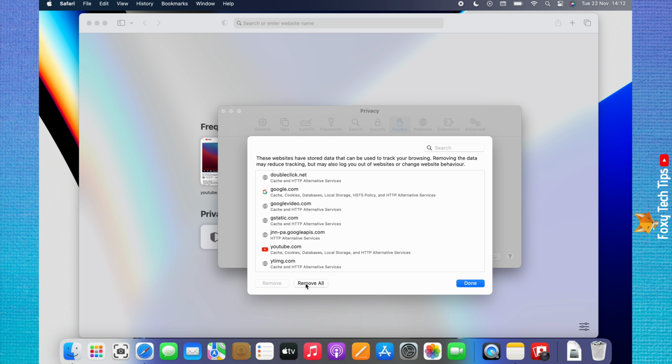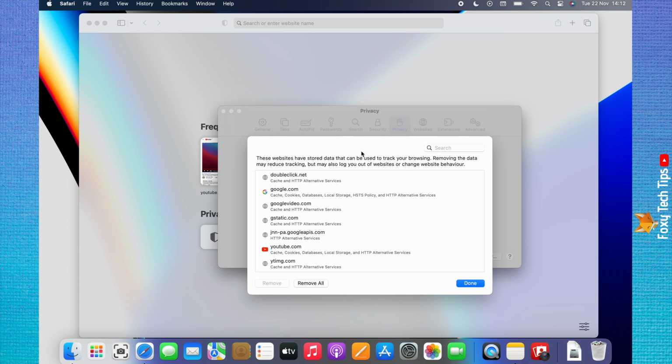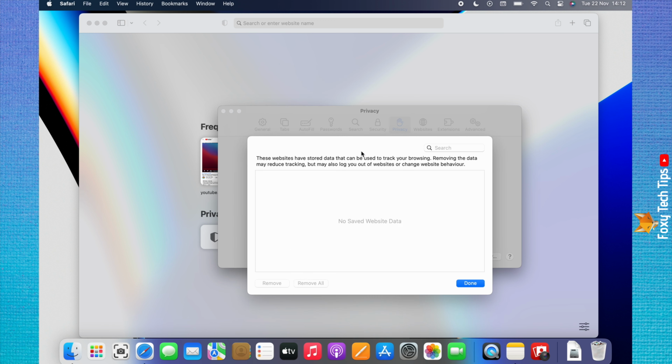If you would like to remove all website cookies and cache, then click Remove All. Click Remove Now on the pop-up. The Safari cache and cookies have now been cleared from your Mac.